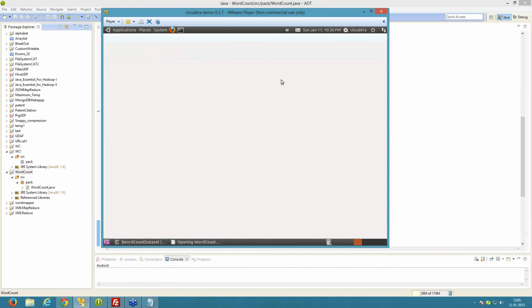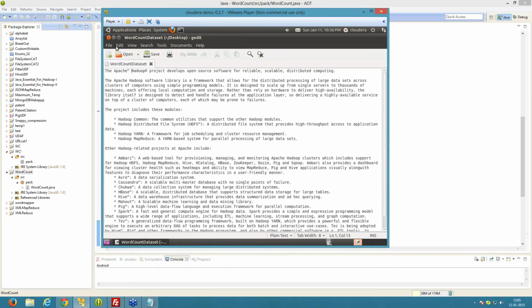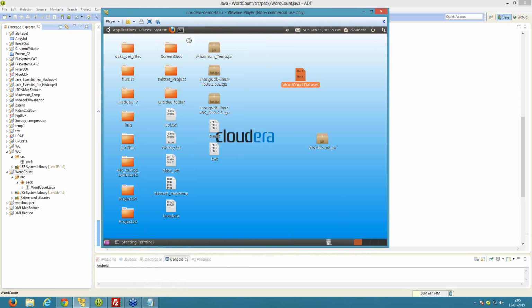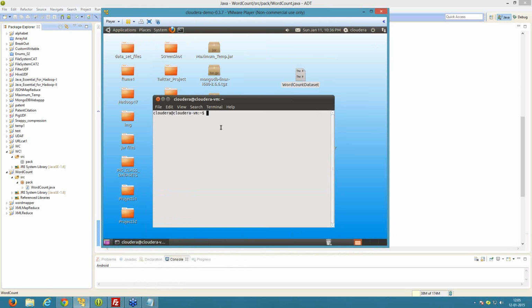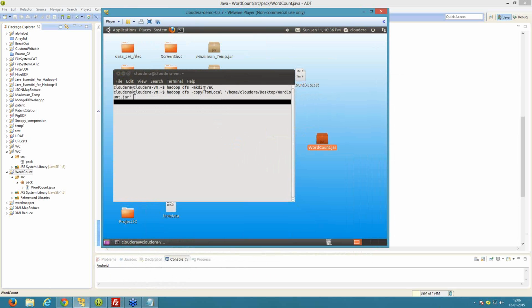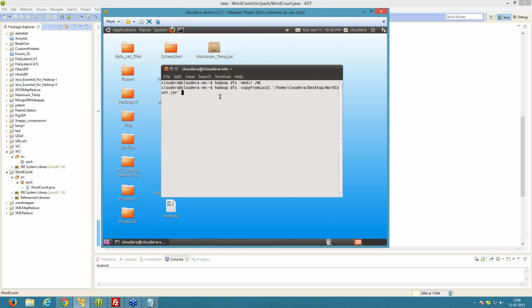We have a data set that consists of words. We need to upload this file in HDFS using Hadoop HDFS commands, Hadoop DFS. First we need to create a directory inside HDFS. We are creating a directory, WC, in the root. Then we need to copy the file inside the WC directory which was created earlier in HDFS, using copy from local.